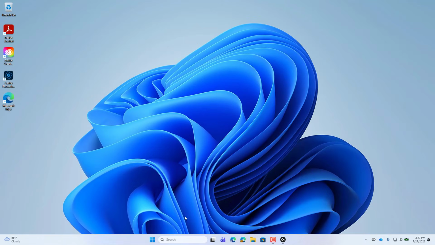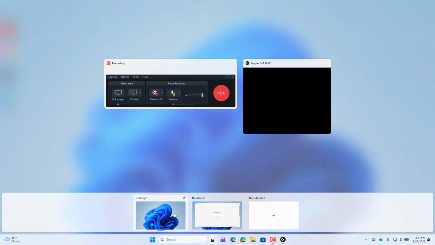To rename a desktop, right-click the desktop in the desktop bar and select the Rename command. Then type a new name and press the Enter key to apply it.